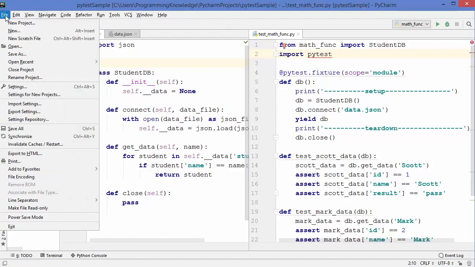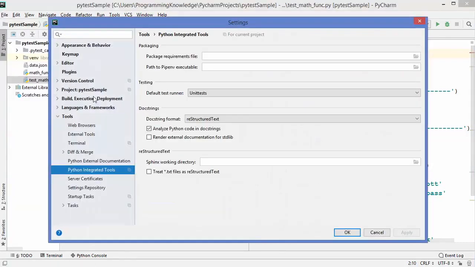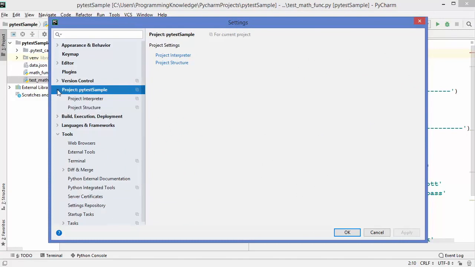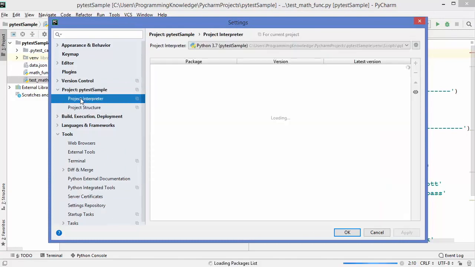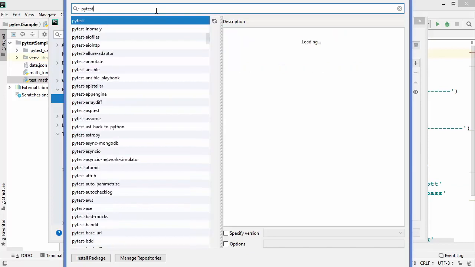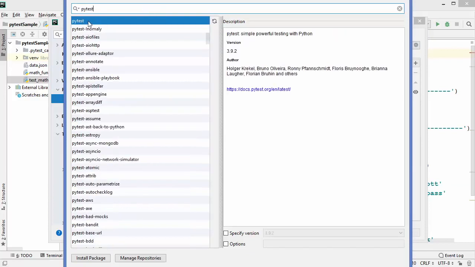So just click on File and then click on Settings, and then go to the section which says Project and then your project name. I'm going to click on this and then go to the project interpreter. Now as you can see here, there are some packages which are already here, and we want to install a new package which is pytest. So I'm going to click on this plus icon here, and then I will search for pytest, and the first option you will see here is pytest, and you can see the version which will be installed on our PyCharm IDE.